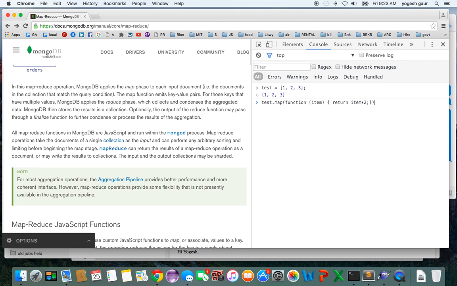I will demonstrate the map function, which takes the input array and, for each individual item, applies this function. In this function, I'm taking the individual item and just doubling it. So the result should be a new array, which comes out as 2, 4, and 6. And then there's another concept that you can apply in JavaScript to reduce an array.